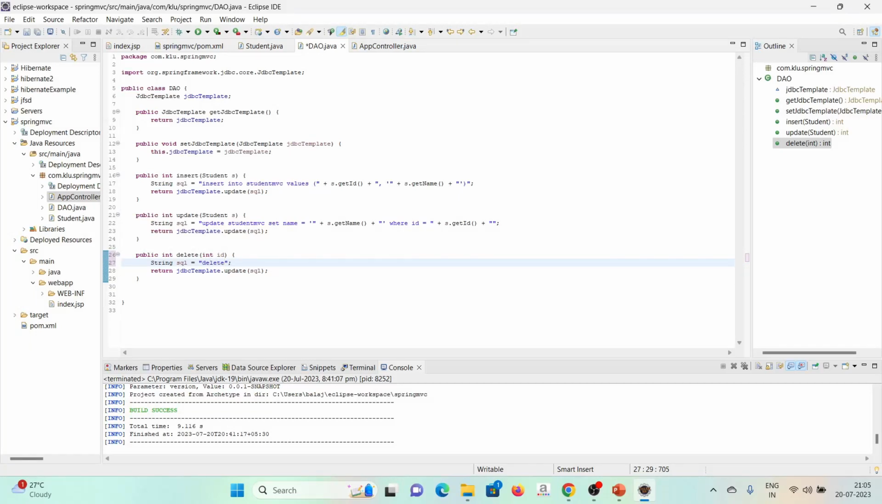Delete from table name student MVC where id equal to, here once again I have to split the string, so two double quotes. In between I am just splitting the string with the plus symbol, and here I will say just id value. So it will be deleted with the JDBC template.update of SQL. Then the deleted number of rows will be returned.